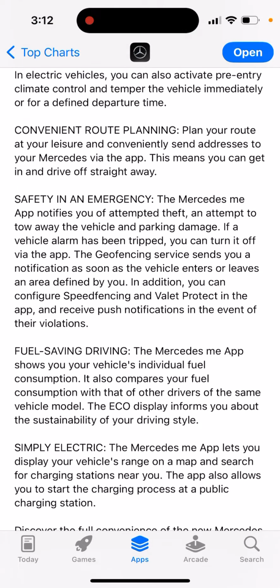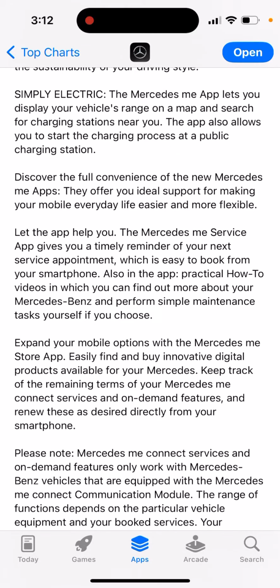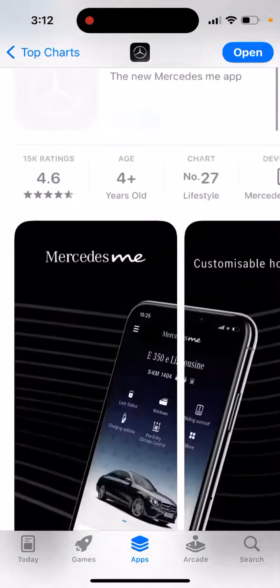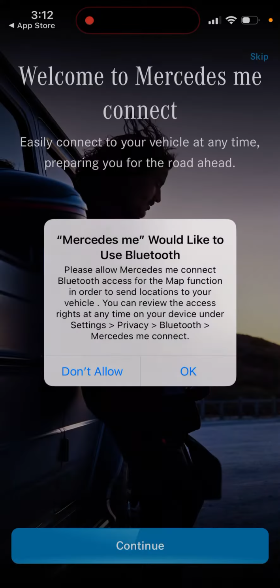Plan your route at your leisure and conveniently send addresses. Safety and emergency. Fuel saving driving. Simply electric. Pretty cool. And then you can see some nice reviews from all countries around the world.